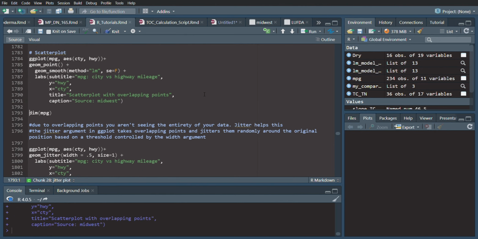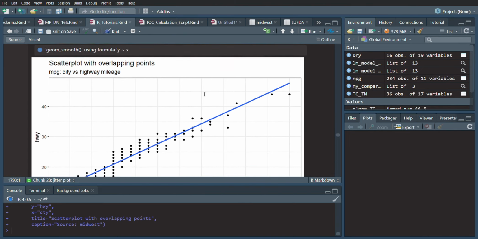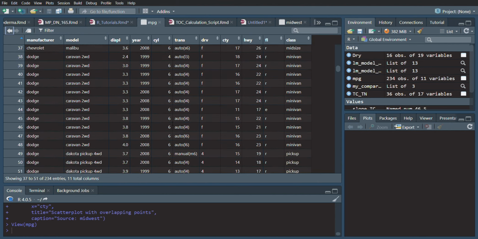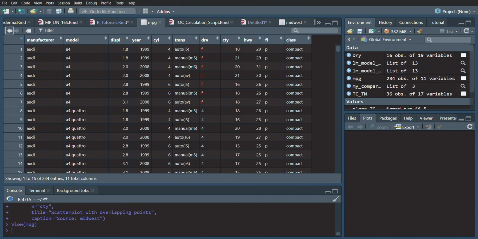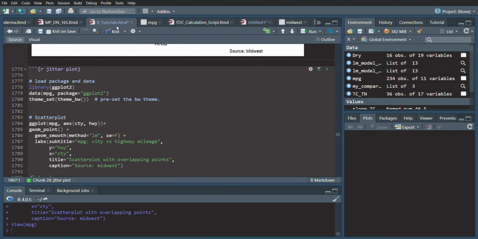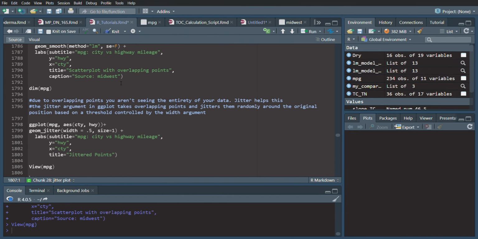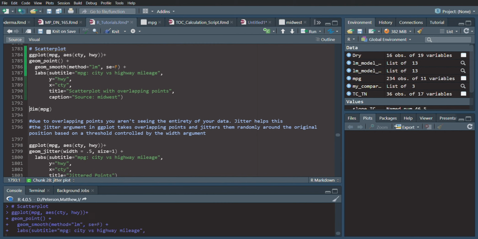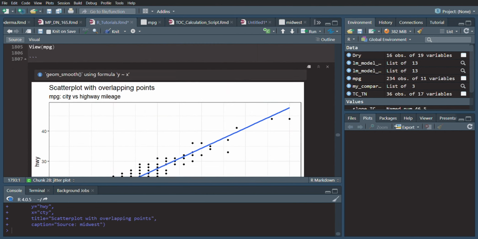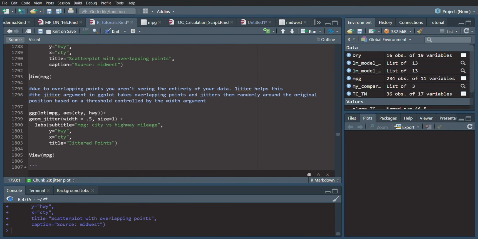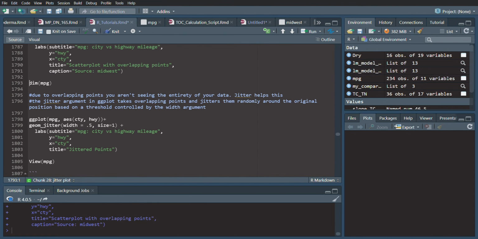So running this, we see this set of points. But if we look at the MPG data, we have 234 entries. And I would say that this plot does not have 234 points on it, just by looking at it. So how do we see these overlapping points as themselves?